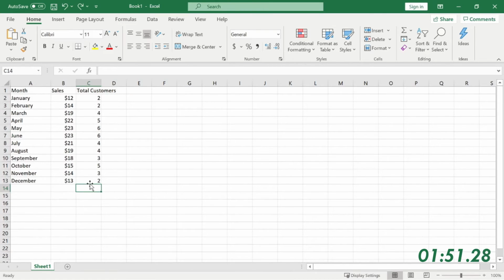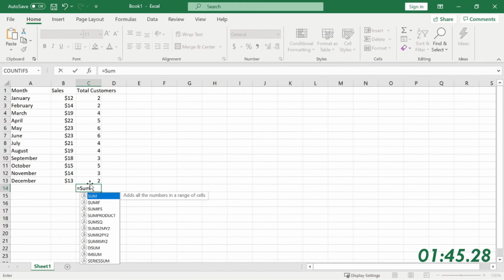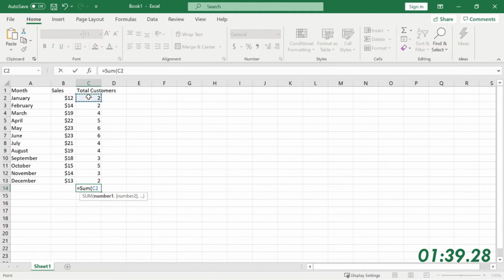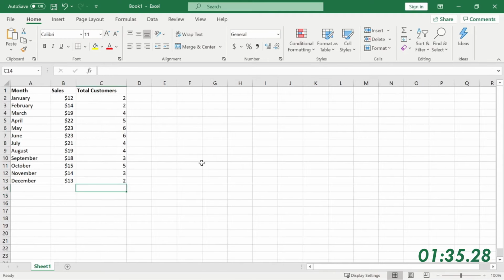To use a function, simply select the cell that you'd like to be a function, hit the equal sign, and then put in the function you want. If we want to sum up a column, we can type sum, and then select a range of cells that we'd like to sum up, and enter.